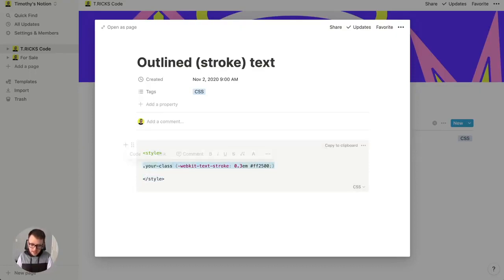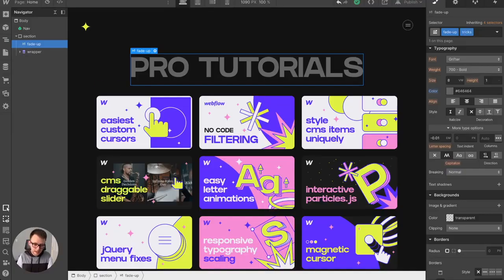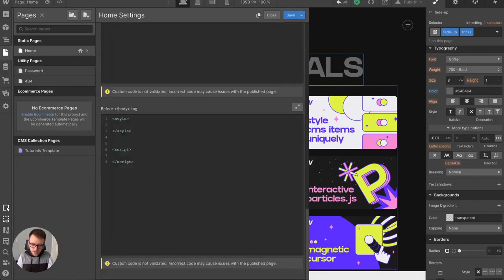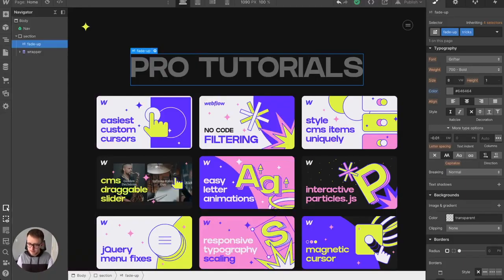I can go ahead and copy that CSS in between the style tag, go back over to my Webflow project, and then right here in between the style tag, I can paste my CSS. Now it's not actually going to do anything because we added a stroke, but we haven't told it what to apply it to yet. So we need the class of our heading.